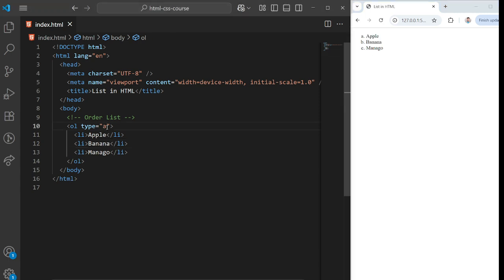So instead of small a, let me put capital A. Save it, and now you can see it is a capital letter. And we can put Roman numerals also. So for that, we need to put capital I, save it and check it. Now you can see the Roman numbers are coming here. So this is all about the ordered list.